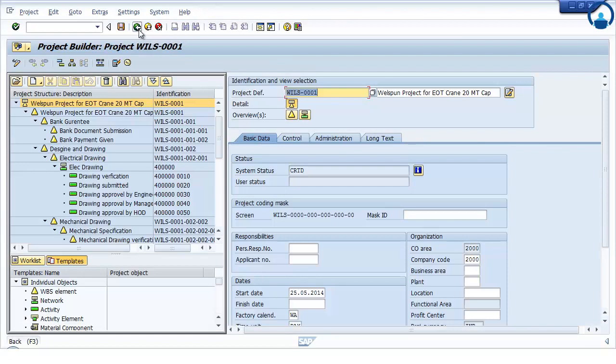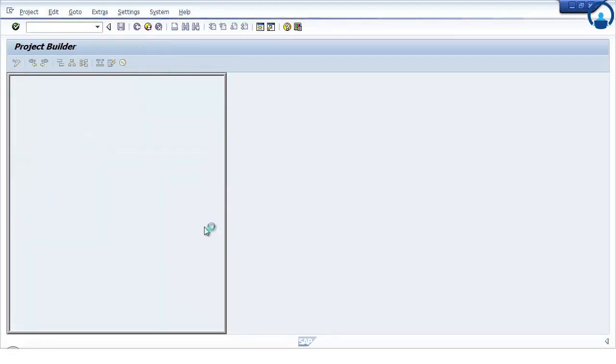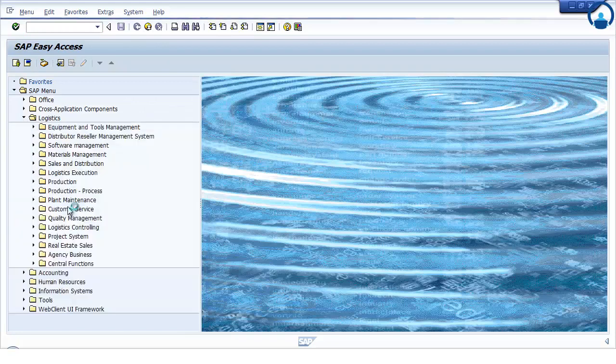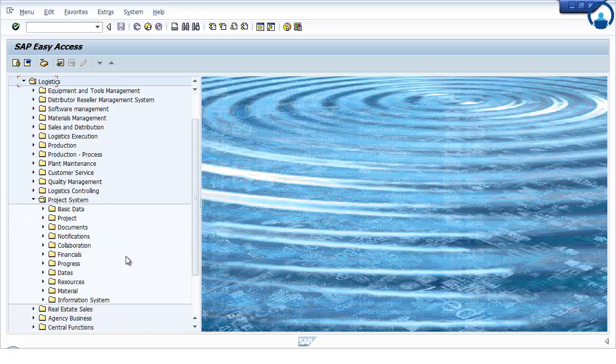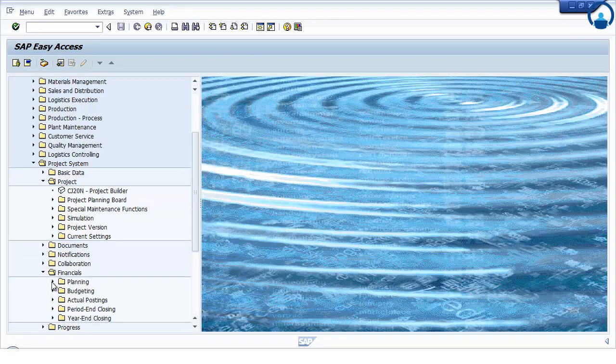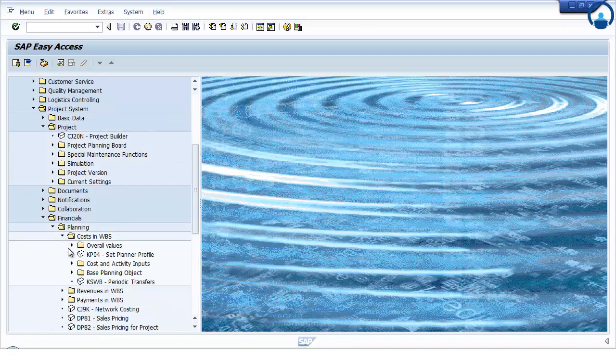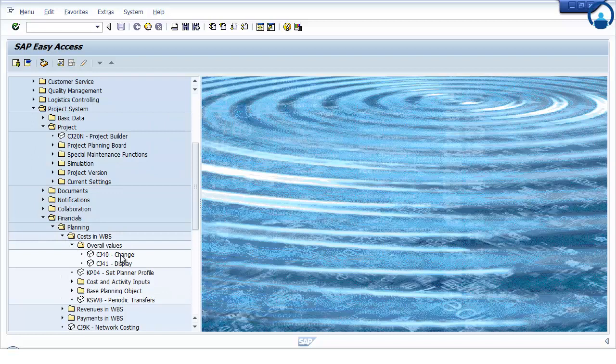If I want to create a planning on the particular project: Logistics, Project System, Project, Financial, Planning. Transaction code is CJ40. Either you can double click on the transaction code or you can put the transaction code in a dialog box.